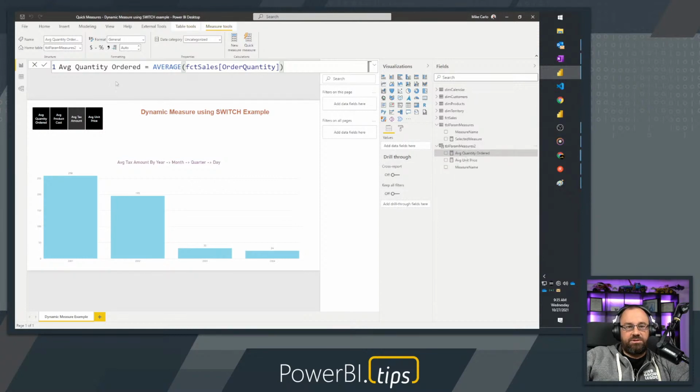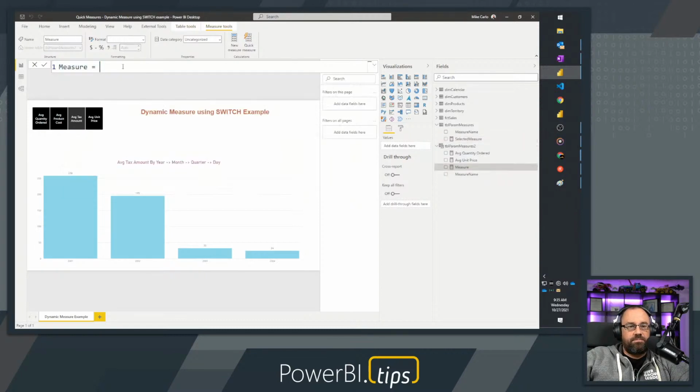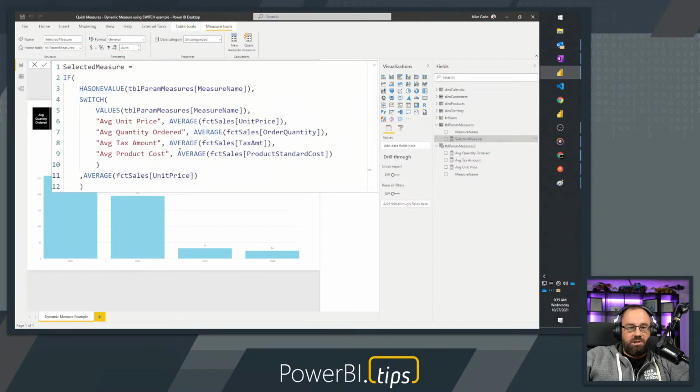So let's create another one here. Right click, new measure. Oh shoot, I forgot to copy the other one. Let's go back here to this one. We want the average tax amount. So copy that. Right click here, new measure. Drop that in there. Now this one will be average tax amount. Enter on that one, and we've got one more to do. So we can pull all of these out and generalize this statement a bit more. Let's right click here, new measure.